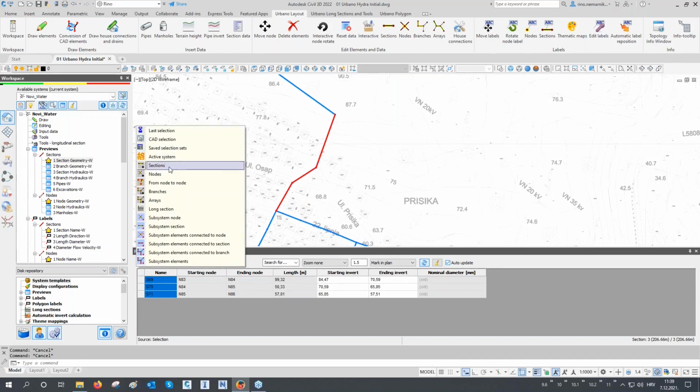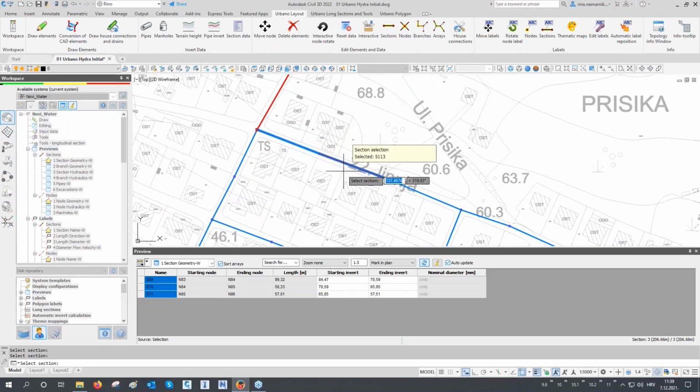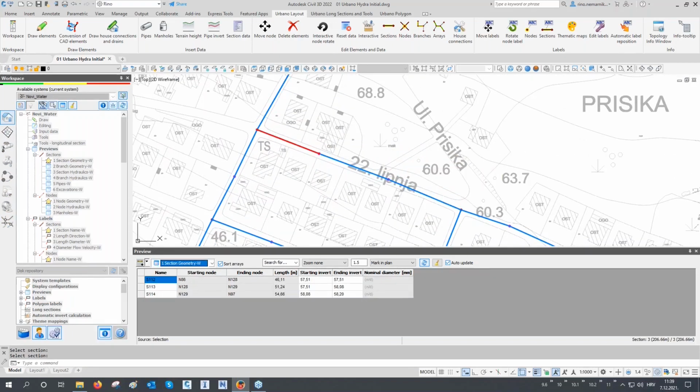For example, selection of sections. So section is basically, it's not a pipe, because you will see later that we will set pipes from the pipe catalog to sections. You can treat this, for example, like in EPANET, it's a link between two nodes or two junctions. So if you go to selection of sections, you will see that you can select, for example, I will select just these three sections, and here they are.